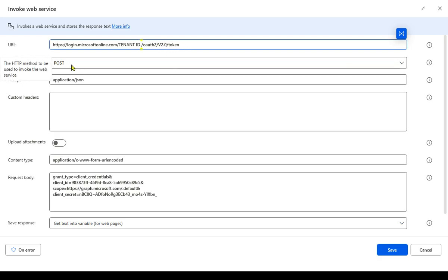Then this should be a POST call, and the application format is application slash JSON. Then this should be your content type. Okay, note it down. So this should be the content type, without any spaces. Then this should be your request body. Okay, give it as it is in this format.